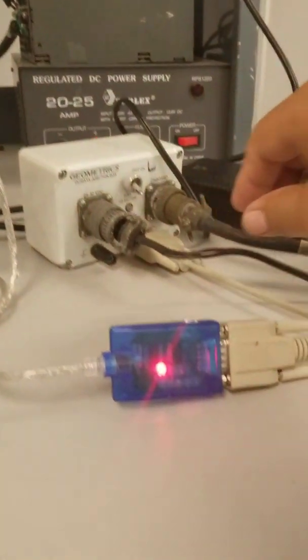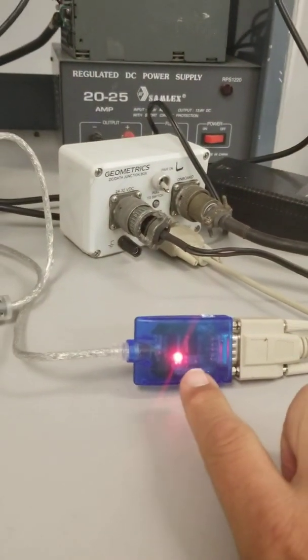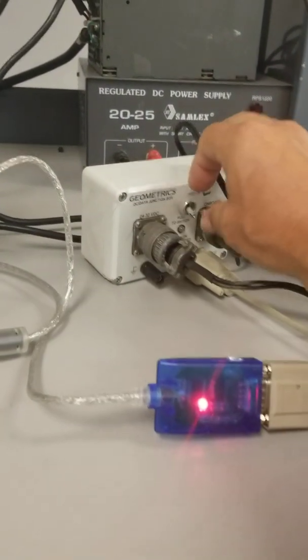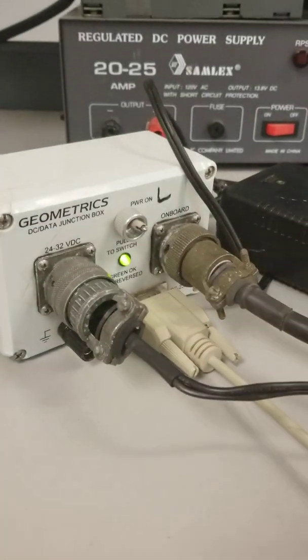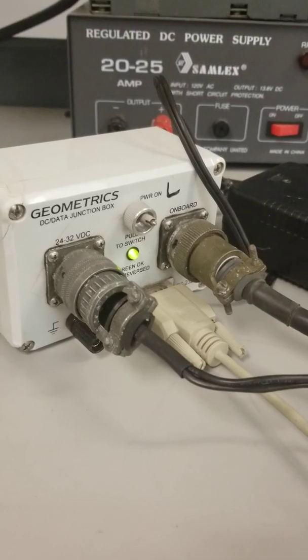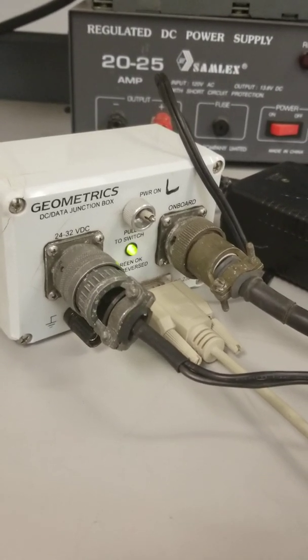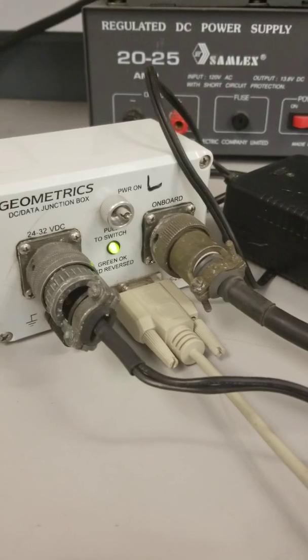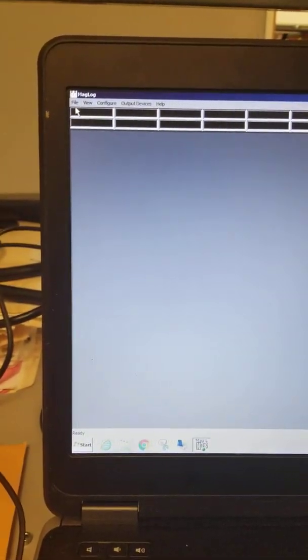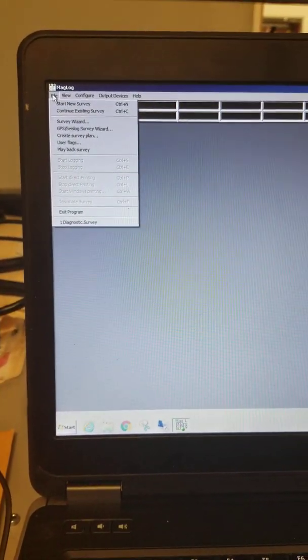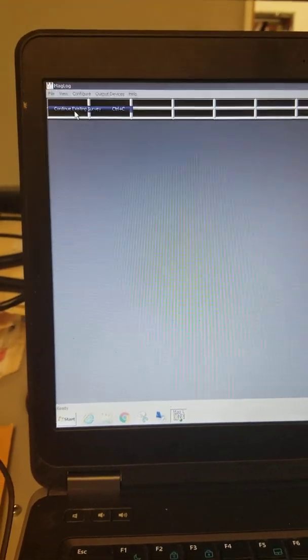So as you can see, my USB adapter's got a light on it indicating it's got power. And we'll go ahead and flip the on switch on the deck box. We got a green light indicating that everything's powered up and there's no reversal of polarity, which would be hard to do with that supply. And then now we're going to go over here and take a look at the software. So we want to go to the file, and we're going to go with continue existing survey.